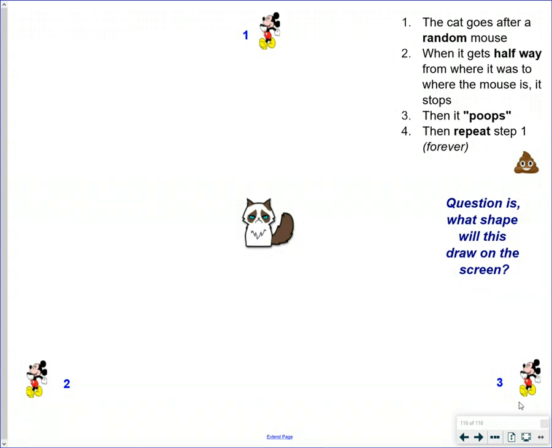And here are the things that can happen. The cat will go after one of the mice at random. Now, of course, the word random is important here. There's no pattern to the way the cat picks a mouse. It just randomly picks one of the 3 mice and then immediately goes after it in a direct line.